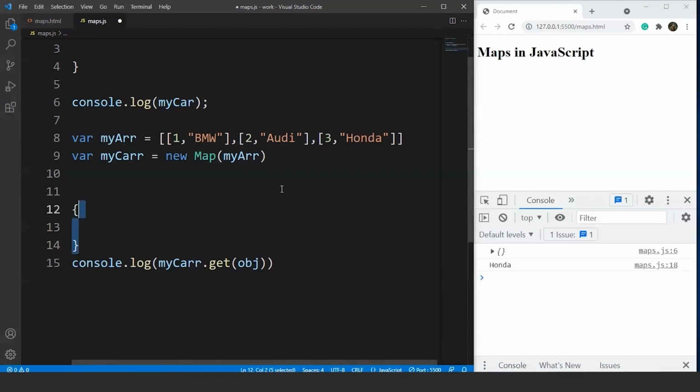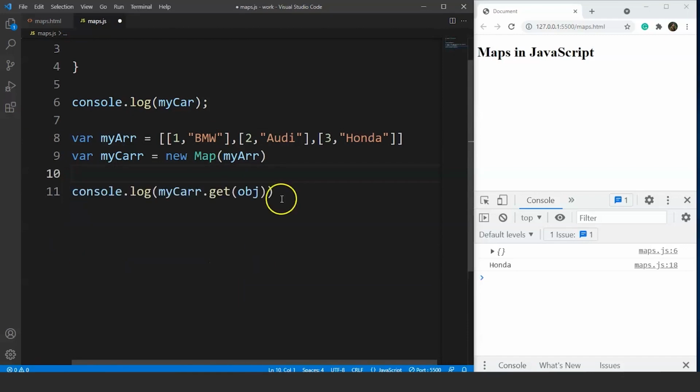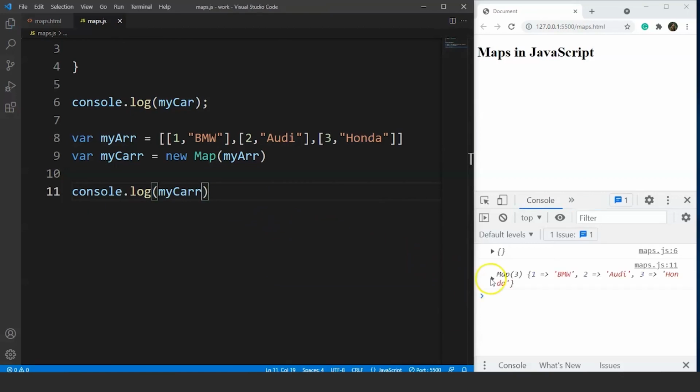We can remove these curly braces. Now if we write here console.log myCar. Fine. Save it, and you can see we have a map with keys and values. We have the same map over here, but this time we have used arrays, and we can access any particular element as well.